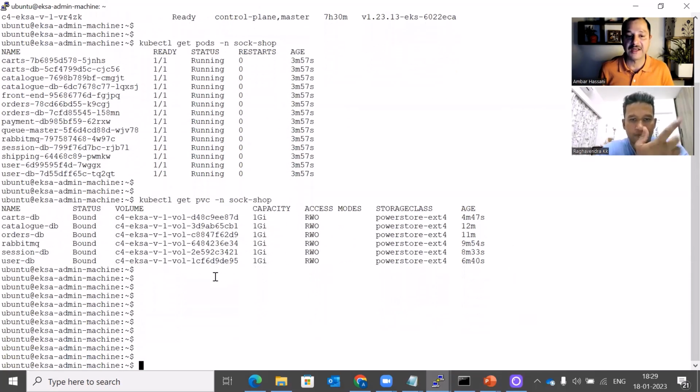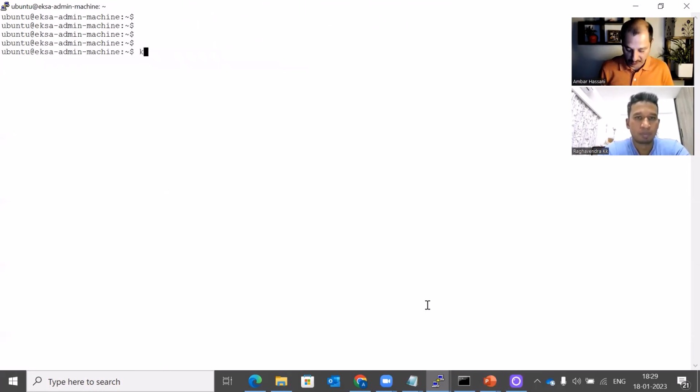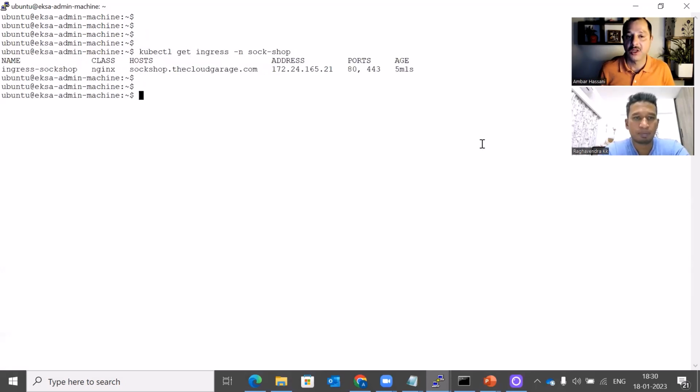You can see that the 6 PVCs have been restored, and the storage class is PowerStore ext4, right? Now, let's also verify that the ingress resource has been created so that I can access the SockShop application. You can see that instead of the NLB URL, due to MetalLB and what we had deployed, the sockshop.cloudgarage.com is available via the address 172.24.165.21. Now comes the moment of truth, right?